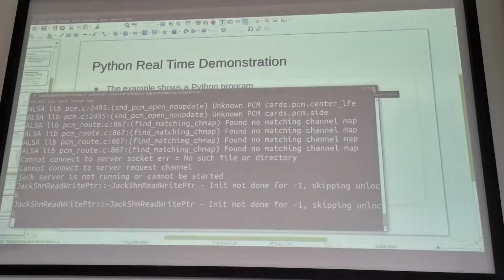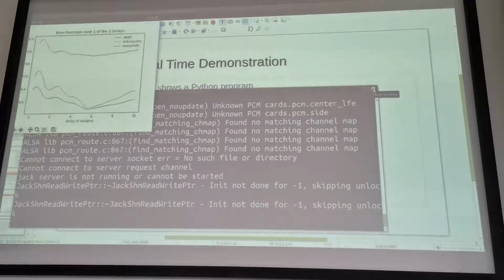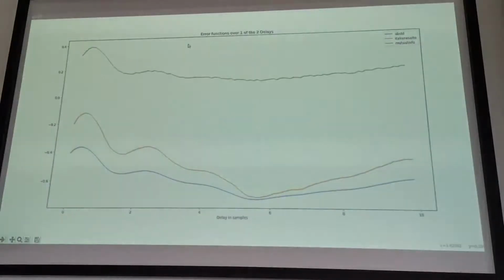So there were two voices. Did everybody hear it? So the voices were really mixed. So it's basically you cannot understand either of us. And here you can see the resulting objective functions, which we just saw.